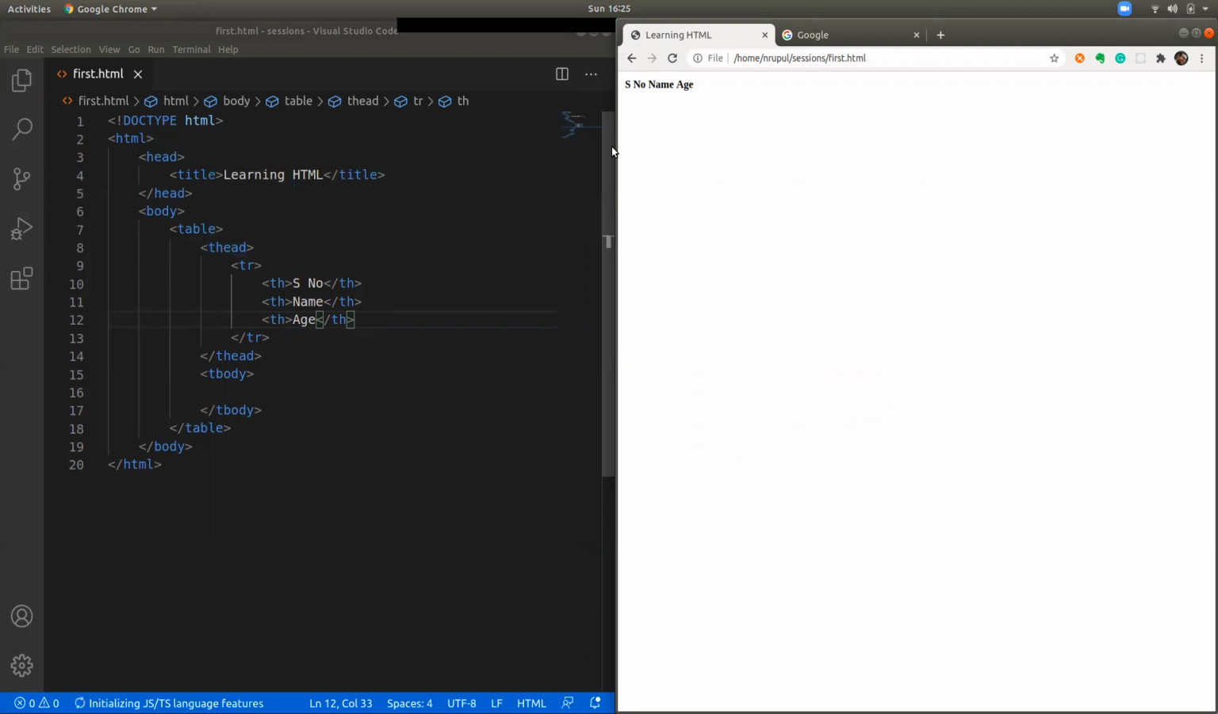Now you might be wondering why it is not showing with border. By default, the browser doesn't show a border for the table. If you want the border to be shown, there is an attribute called border. So you can use this attribute called border. I'm just writing that attribute and giving it the value 1. If you write 1 and reload it, you can see it shows the border to the particular table. If you make it 2, let's see what happens.